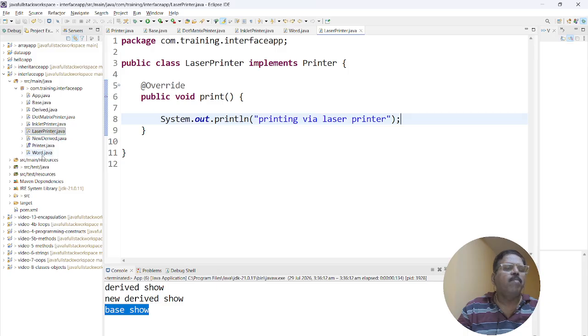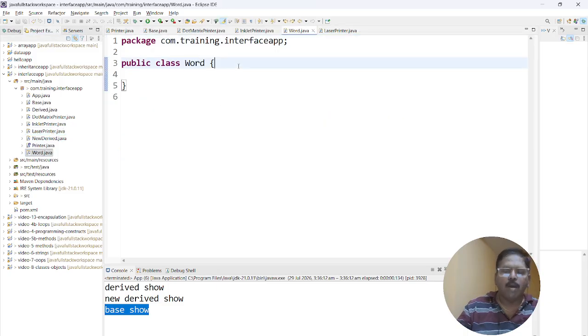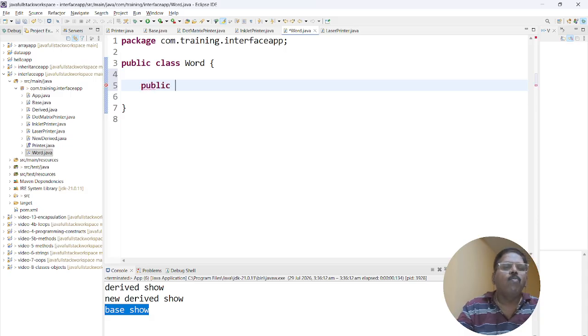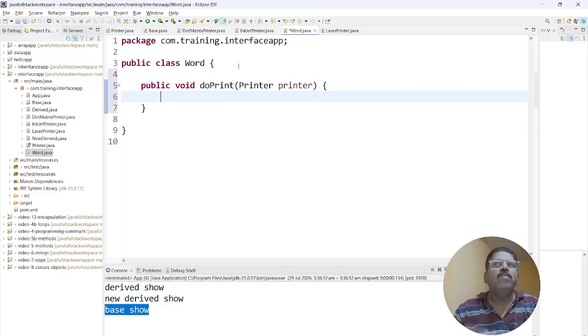Now let me implement the Word.java. Here I will say public void doPrint, which actually uses Printer as the parameter. If you have a dependency relationship between a class and an interface, you should pass it as a parameter to one of the methods. And you can actually say something like printer.print.